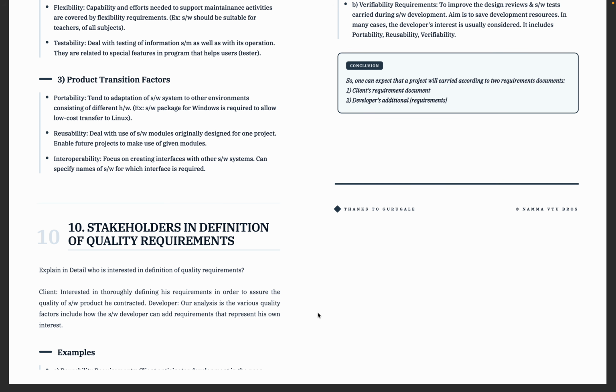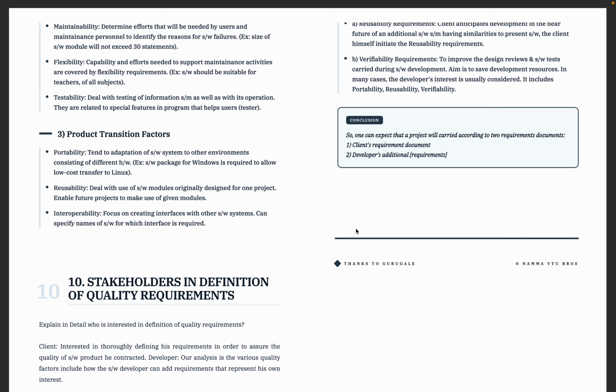Software quality assurance is kind of a theory subject, so you have to go through it. No one can expect that a project will be carried out according to the requirements documents. Okay, go through it.